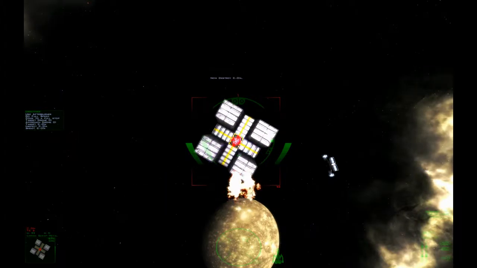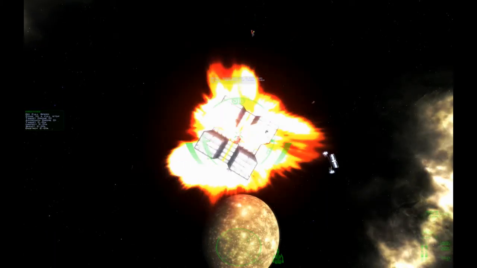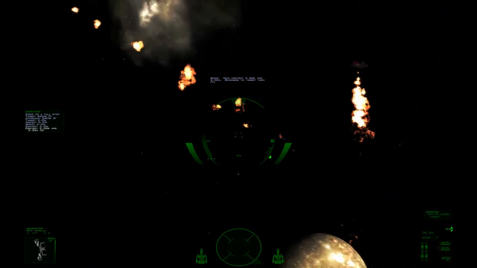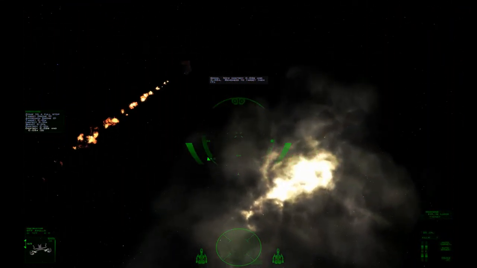Now destroy SeaTac-01A. Good. Now destroy SeaTac-02B and SeaTac-03A. Remember to target them.